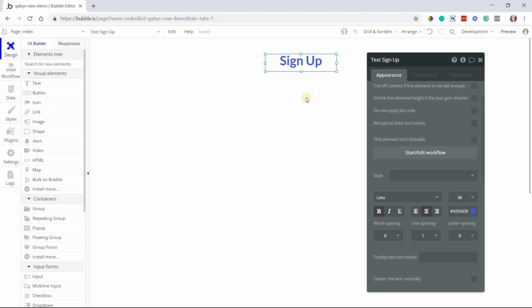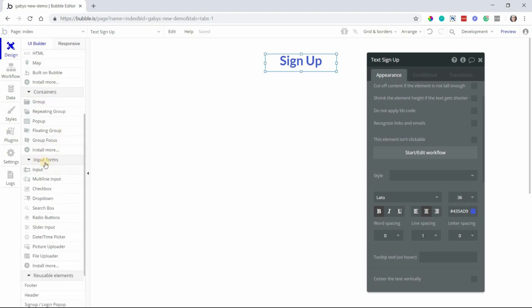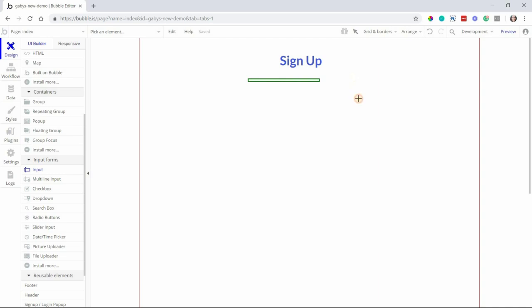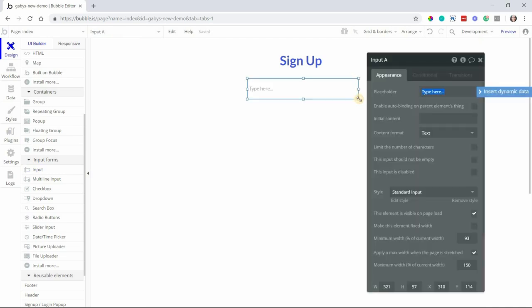In order for users to type in their email address and password, anything that I want to collect in the sign up, I need to give them an input. So I'm going to go back to the left side here to my list of elements and scroll down a little bit further to my input forms. These are all of the different types of elements where a user can type in some text, make selections. So we're going to select the regular input element.